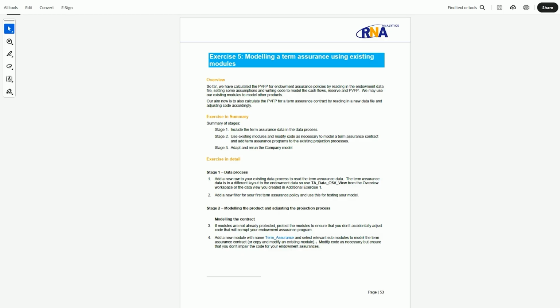Section 11.0, Exercise 5. Modeling a term assurance using existing modules. Open the delegate binder and go to Exercise 5. So far, we have calculated the PVFP for endowment assurance policies by reading in the endowment data file, setting some assumptions, and writing code to model the cash flows, reserve, and PVFP. We may reuse our existing modules to model other products. The aim of this exercise is to calculate the same for a term assurance product by reading in a new data file and adjusting the code accordingly.